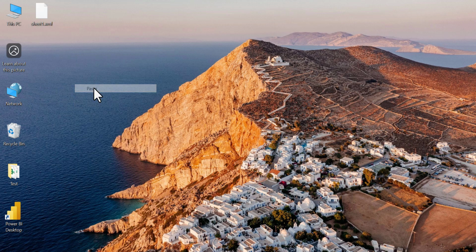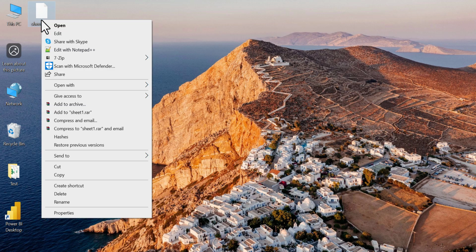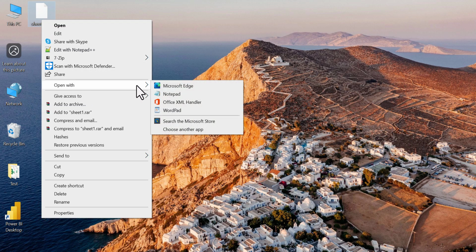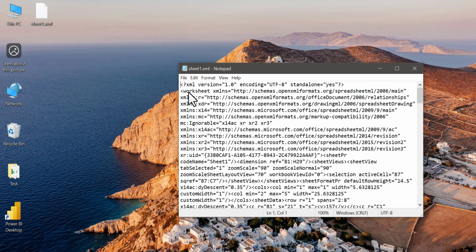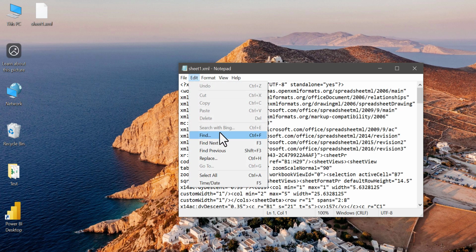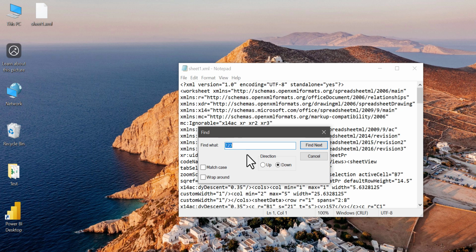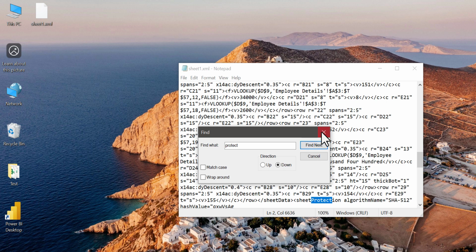Right click, paste, open the file using a text editor like Notepad. Right click, open with Notepad. Now we need to search for the word protect. Edit, find, type in protect. Find next.